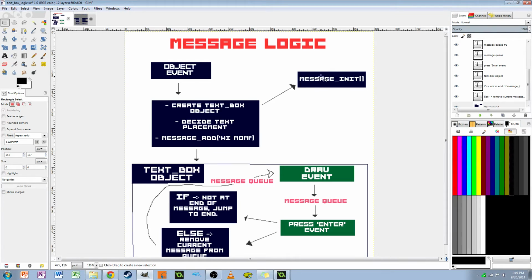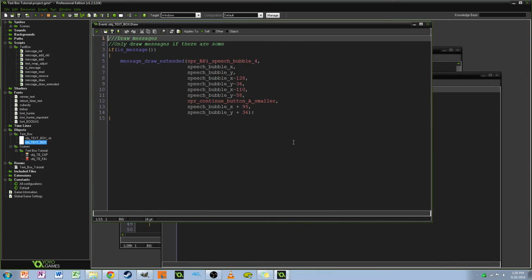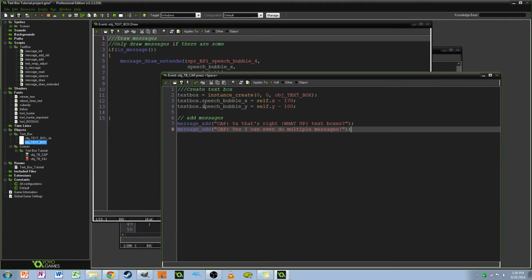It'll initialize that system, that data structure. Then you're going to decide where the text is going to be placed, where the speech bubble is going to be placed. And where the speech bubble is going to be placed is going to automatically adjust where the text is going to be placed. And I'll show you that in a second. And then you're going to add messages. You're going to add whatever your strings are going to be in the order that you want them to appear. So what that looks like is this.